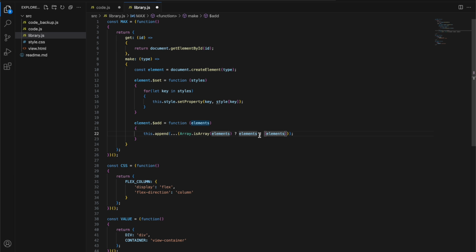It's either going to be an array with one element or an array with one or more elements inside of it. So we don't have to use append child. We can just use append. Just a shortcut to get through this.